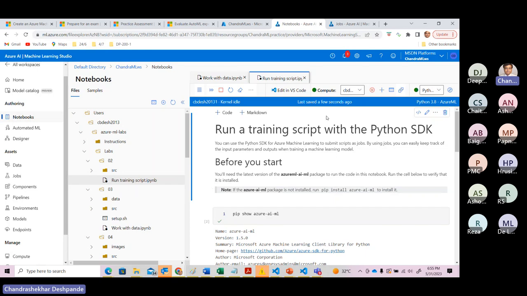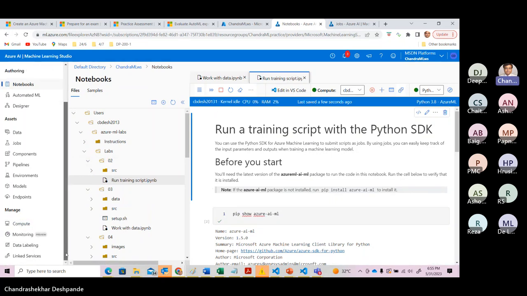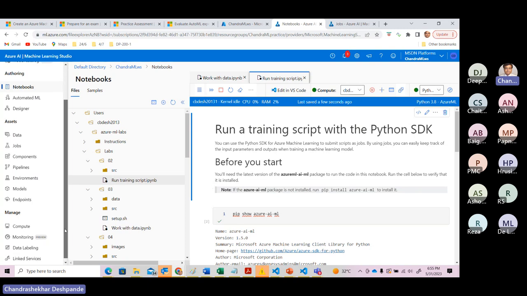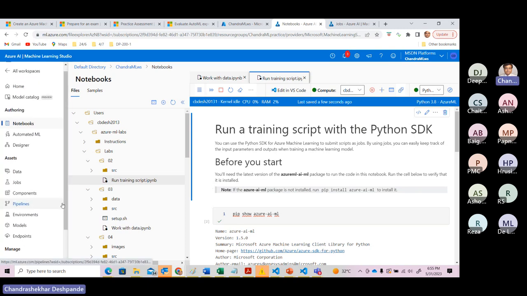Somewhere it has started, I think, and it hasn't given me any interface to shut it down. Or even if it has given, I will have to search where there is a way to shut it down.